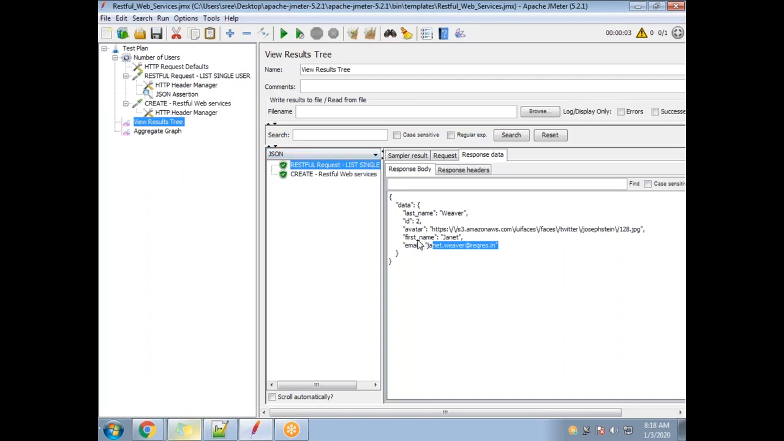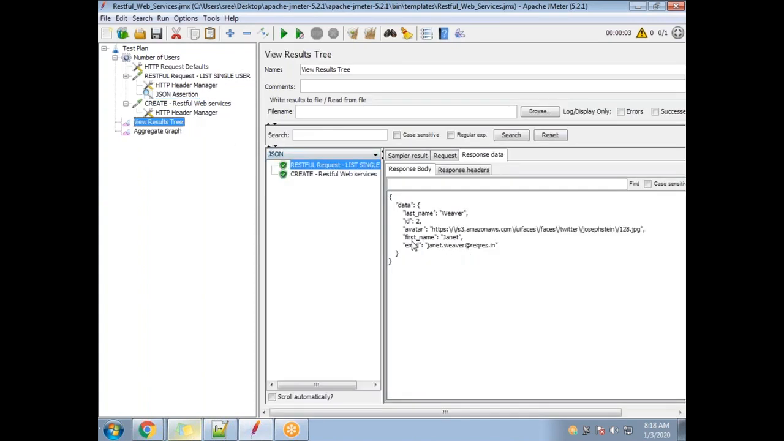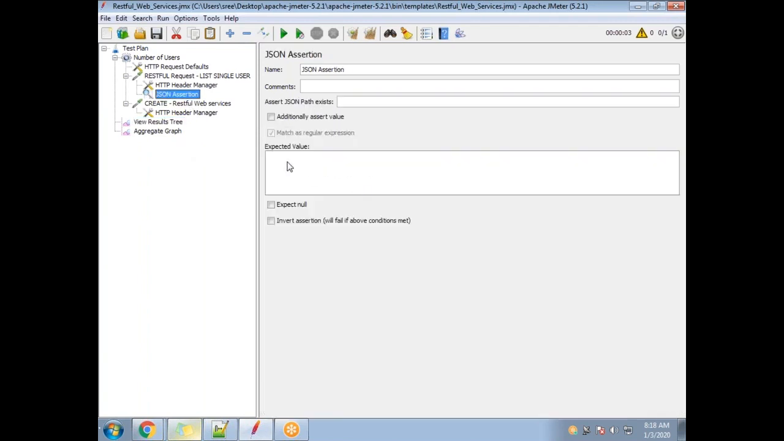Wonderful. Let me try to put the JSON assertion on the first name, which should be Janet. So how can I put it? I have added the JSON assertion. There is something called assert JMeter path exists. What is it? Where do I put that value? I want to put the JSON assertion on the first name, which is Janet. So where will I put this Janet? Where will I verify that the output contains Janet or not?